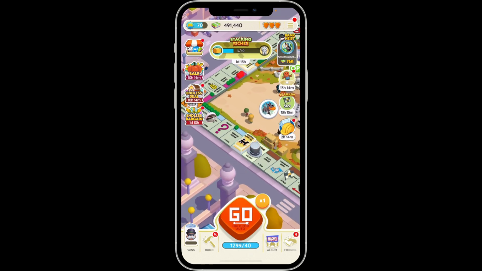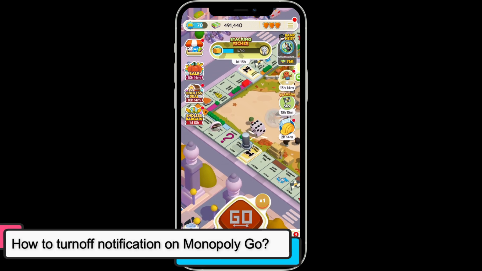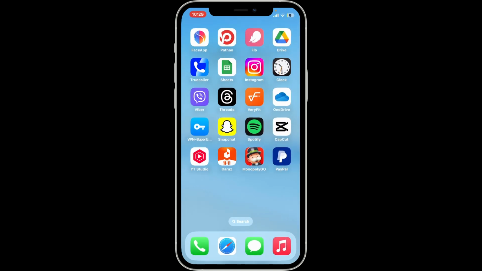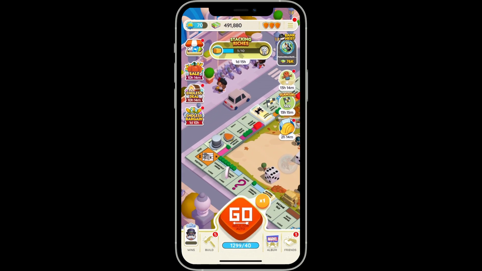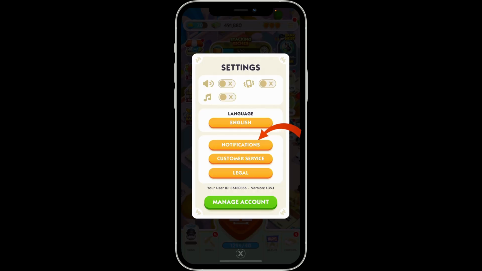In this video, we will be learning how to turn off notification on Monopoly Go. To turn off notification on Monopoly Go, first of all open the Monopoly Go app and make sure to log into it. After you're inside the main game section, go ahead and tap on the menu button at the top right. Within the expanded menu, click on Settings. Under Settings, tap on Notifications.